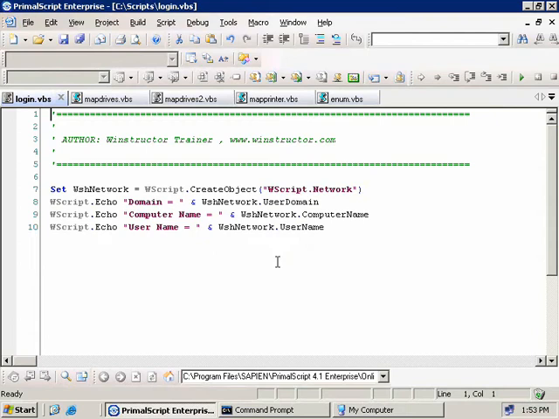Now in this example, I have a script called login.vbs which uses the WshNetwork object to find out a few things about our current login details. On the first line of our script, we've set the interface to the WshNetwork object, and you'll probably notice that the only thing that's changed in this line from our previous video is simply the word Network at the end. The last three lines of this script simply echo out the values of a couple of network properties, namely the domain in which this computer lives, the computer name of this server, and the currently logged on user.